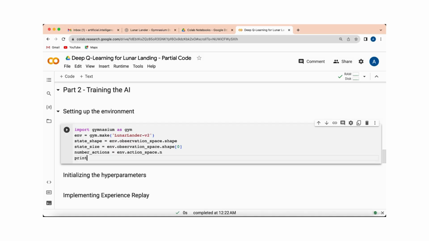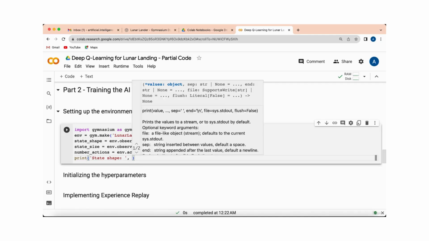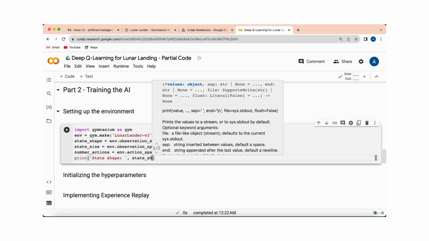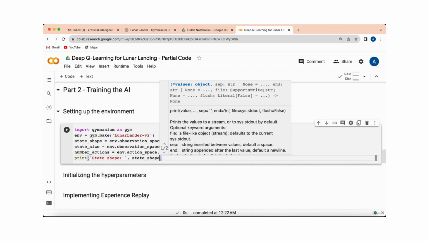So let's start with the state shape, which I'm first going to enter in quote, state shape. Let's see exactly what it is. And so here I'm separating the string with a comma. And then after the comma, I put the value of state shape, which is of course given by our variable state shape, which we just created. All right, this one, yes.